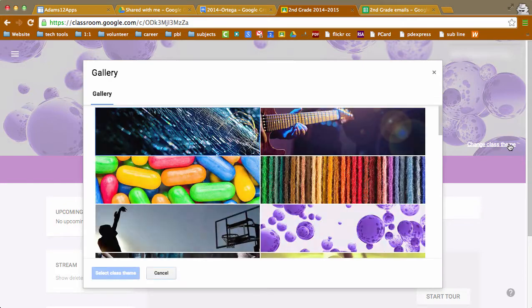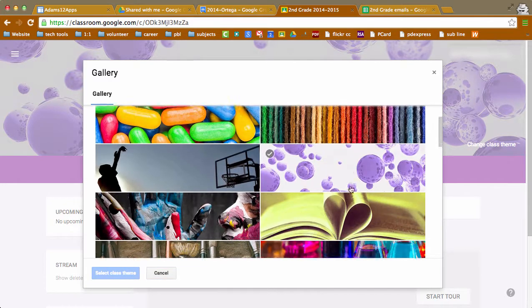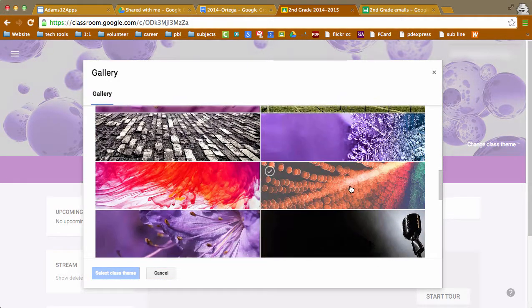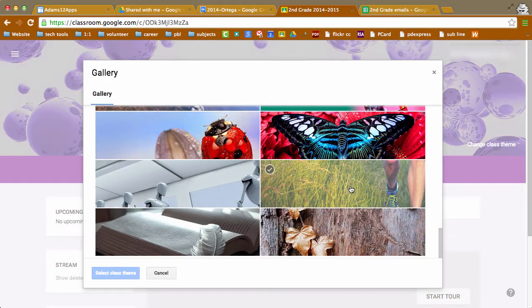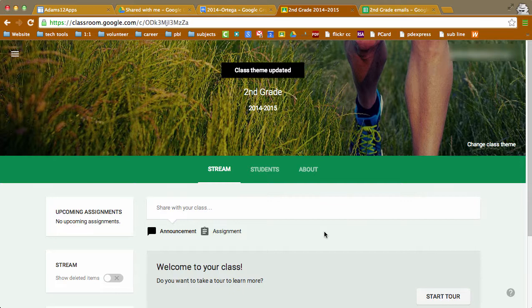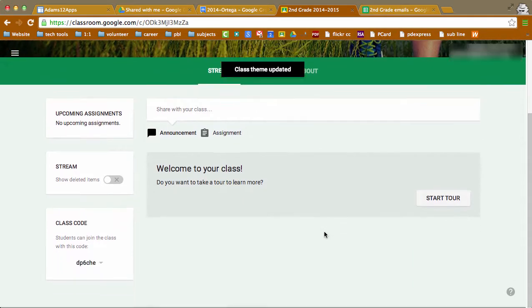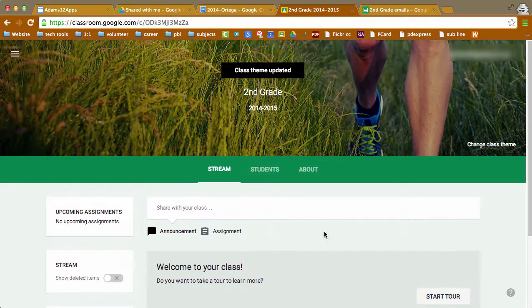If you'd like to change the class theme, you can, and you can choose any of these preloaded themes. And you can change those throughout the year as you would like to. But that's how to create a class in Google Classroom.